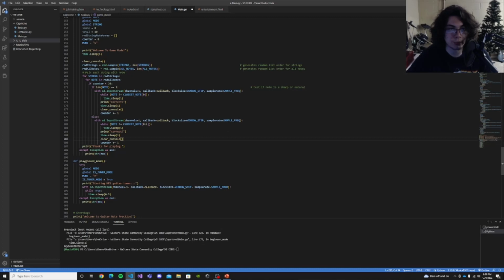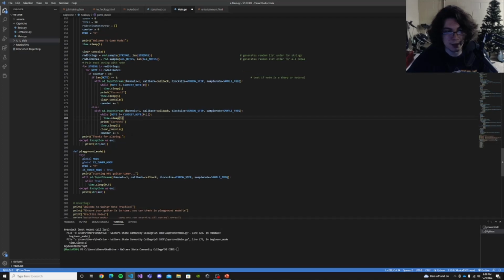note with a sharp, and if it's a natural note, we'll do this code here and wait until they enter the right note, and then we'll add to the counter. If it was a note with a sharp, then we'll use this code here because it tests for the sharp notes, and then we'll go ahead and wait until they enter one right, and then we'll add to the counter. And that's what that code does, and when that's finished, it just says thanks for playing.